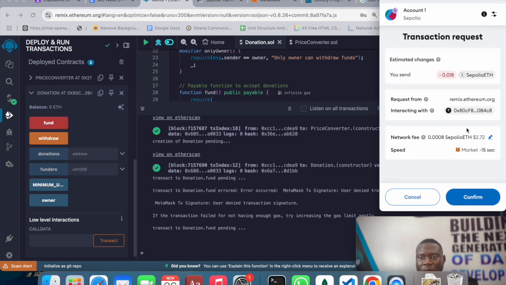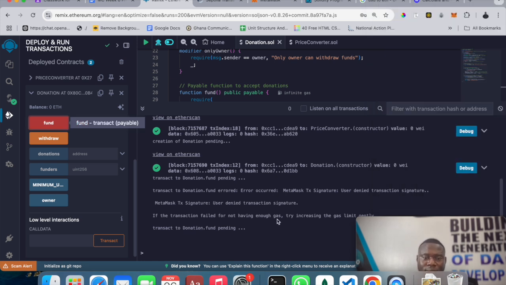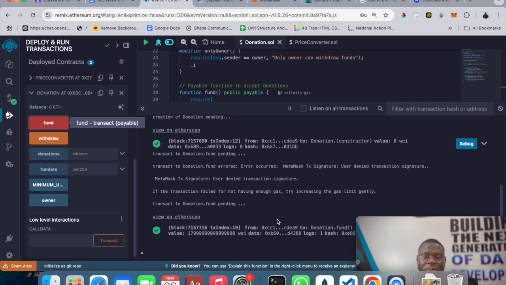Okay, MetaMask popped up for me to confirm. It says transaction request, estimated changes. You send 0.018 Sepolia Ethereum. Request from Remix. Interact with the contract address, network fee, and I am charged about $2.7, speed, and so on. Right, so I'll just confirm. And I'm waiting for it to go through. Good, so the transaction is successful.